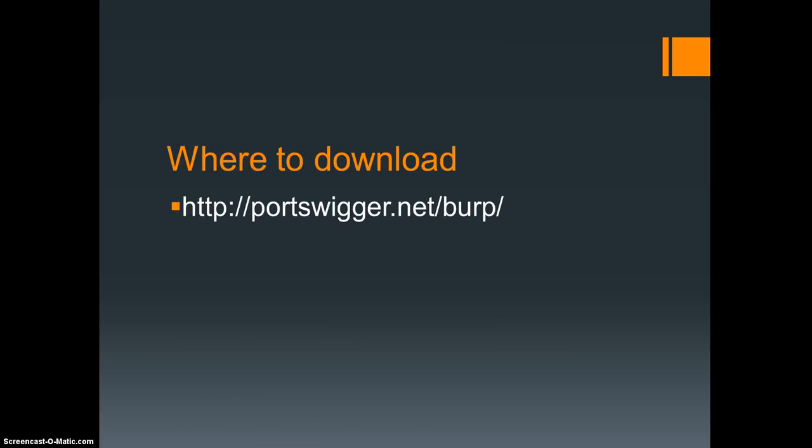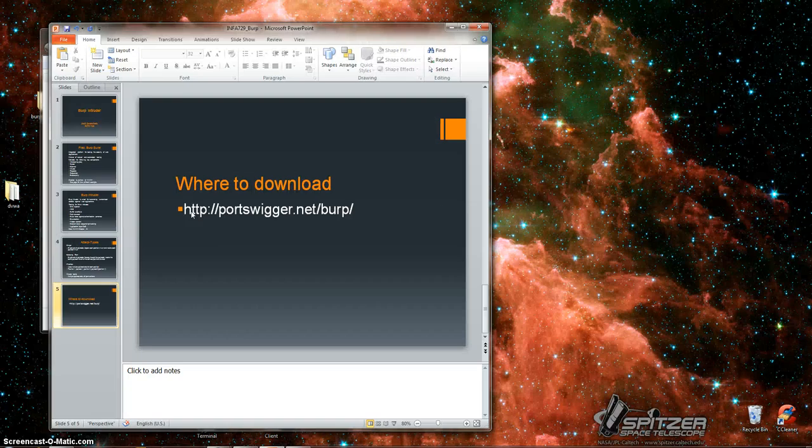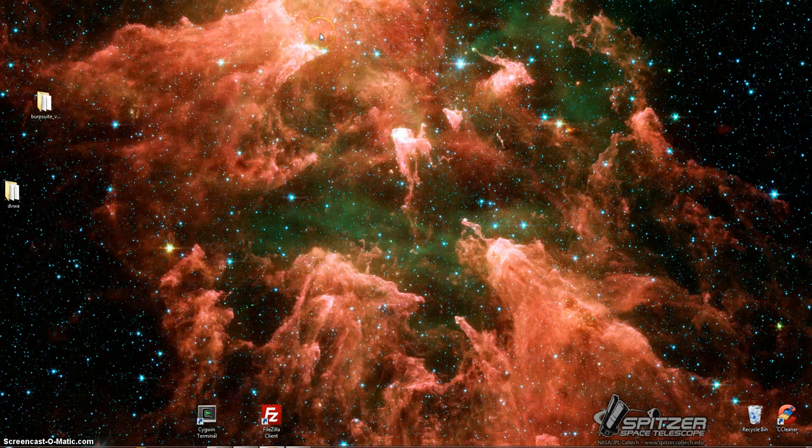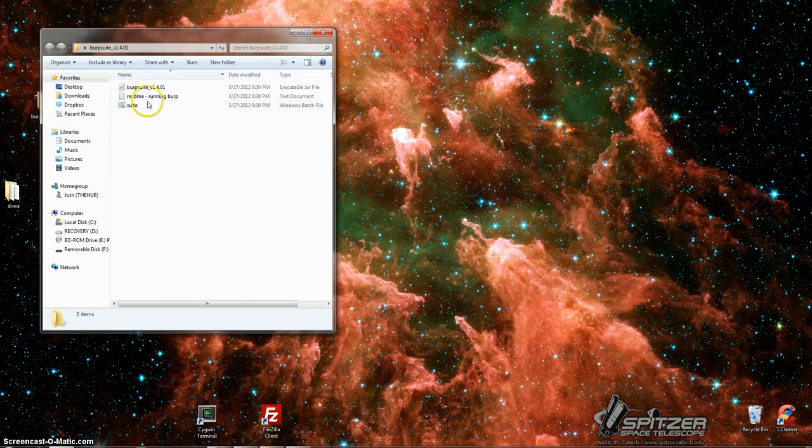Before we begin though, where do you download it? You can go to portswigger.net/burp and get the application. Assuming that you've already been there, when you download the application, you'll get a zip file. I just extracted that to my desktop. If you open that up, you'll get 3 files inside: a batch file, a jar file, and a README. Double-clicking on the jar file will launch Burp.